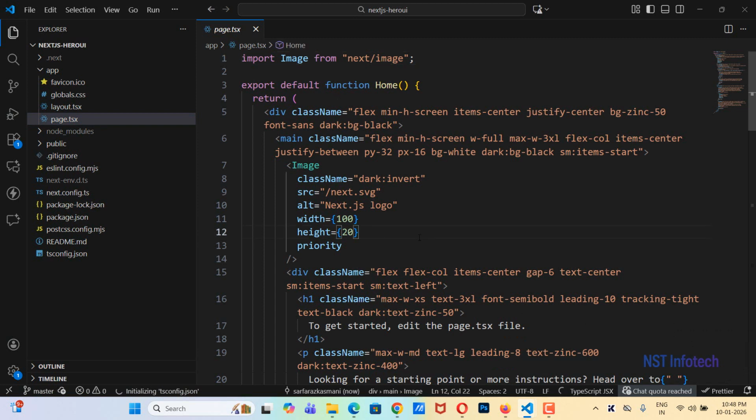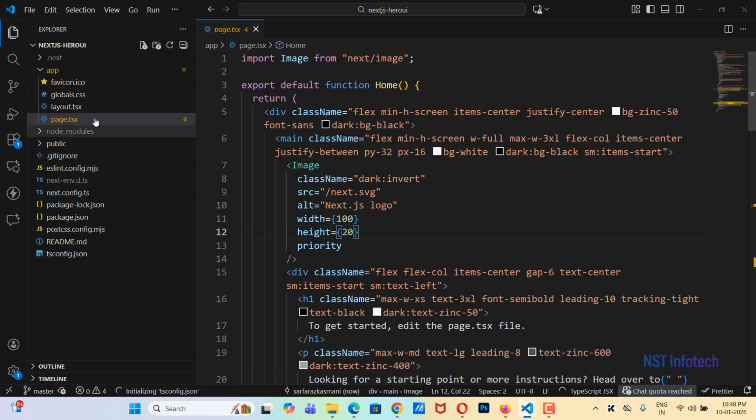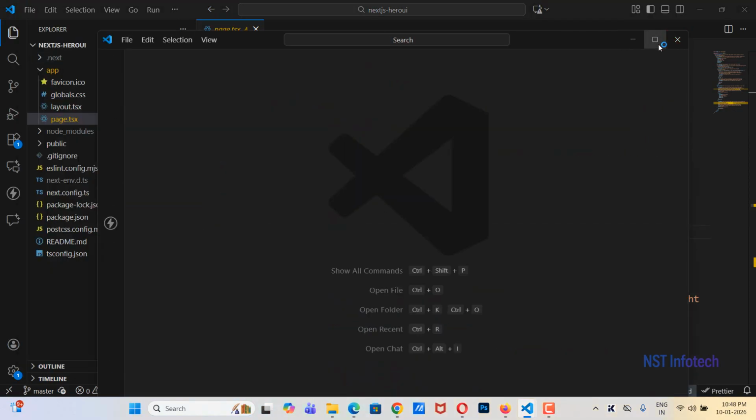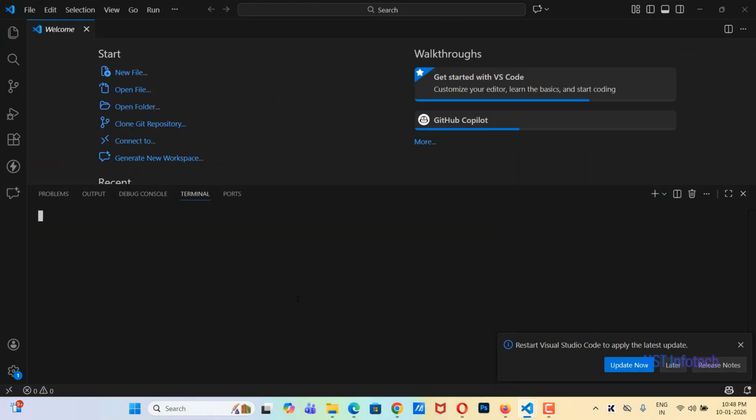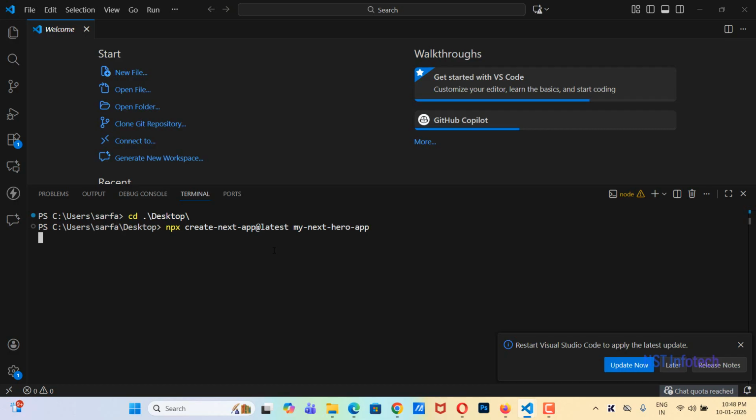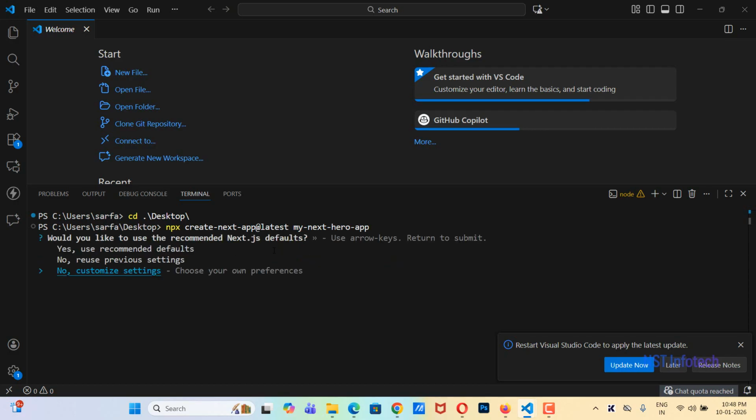So I hope you understood. Maybe we can try one more time, but this time I'm going to use the customize option. Let's try that also, because now I'm finding it interesting. So let me remove this, and my app, my next hero app. Okay, hit enter, and this time I'm going to customize it. I'm not going to use the default one. I'm going to say customize.